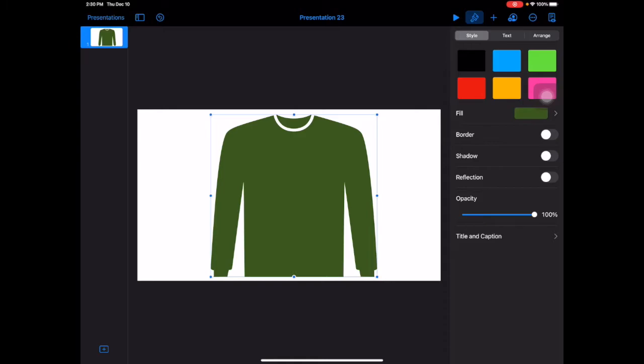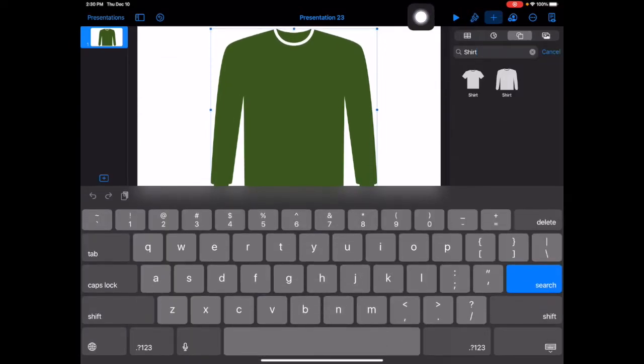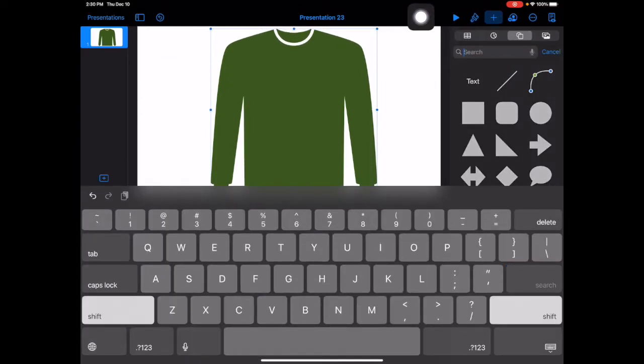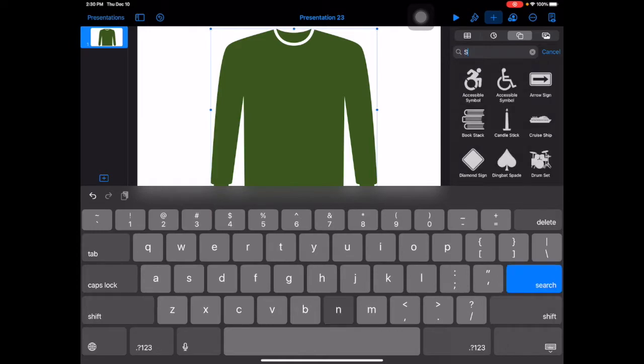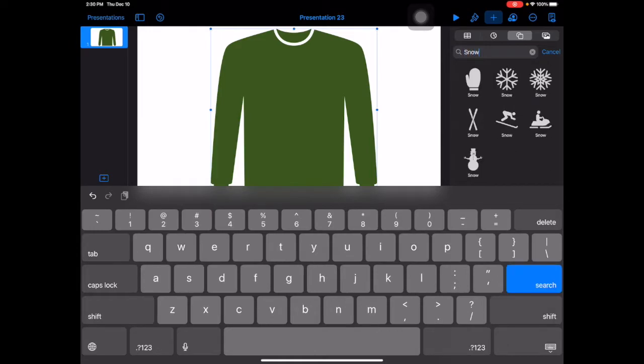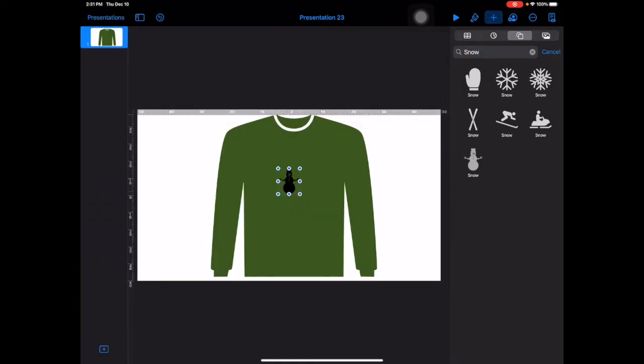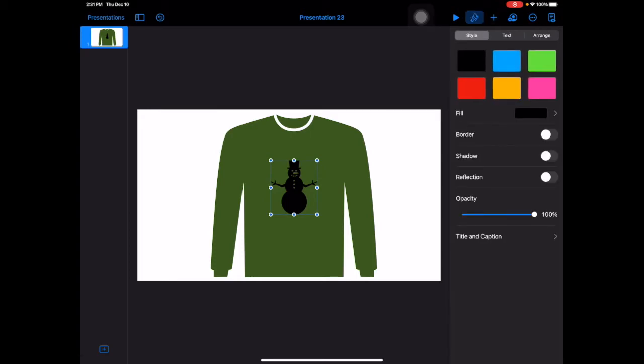And then I think we should use a lot more shapes. So when I go back into the plus sign and erase the shirt search, I'm just going to put in, how about snow? Oh, there we go. Let's add some of these shapes. I'm going to add, I think a giant snowman fits right here. And I'm going to change that color to a holiday red. So again, anytime you want to change, you hit the paintbrush.